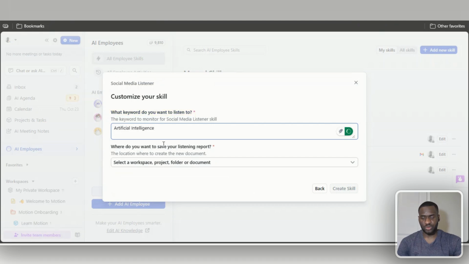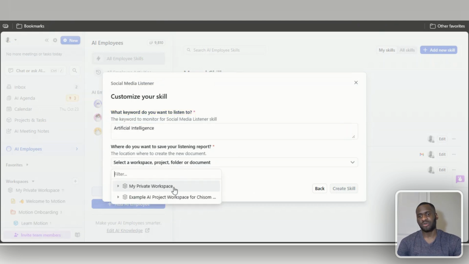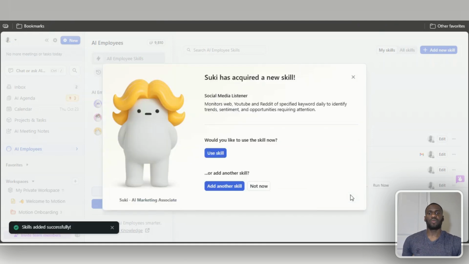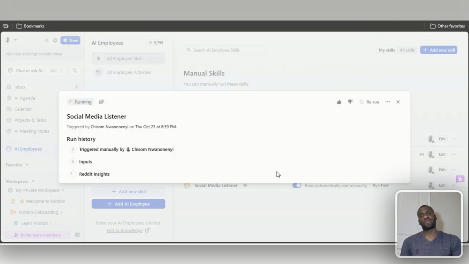Okay, so then you select where you want it to report to. I want it to go to my private workspace. It's cool. And then it's gonna work for me. Okay, would you like to use this skill now? I'll say use skill. Roster. She's gonna search all over the web for everything.